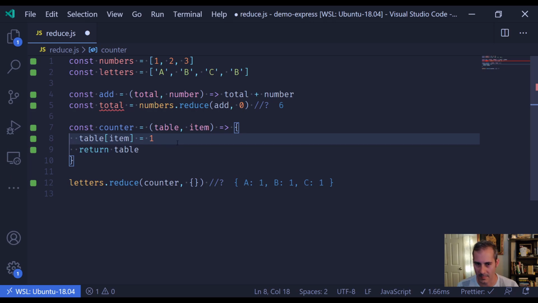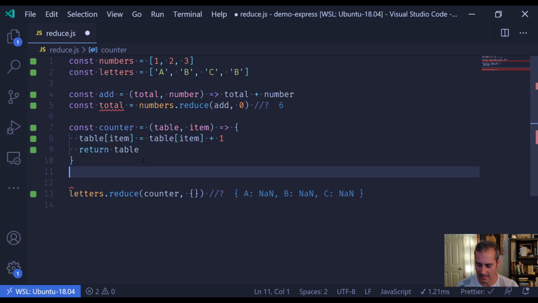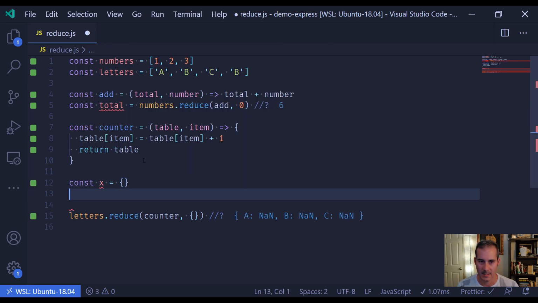Of course, they're all going to have at least 1 if we've entered through here, but I want to be able to count that last B. So let's see what it looks like if I were to just say table item plus 1. We're going to get a whole bunch of NaNs as the result, because the first time this is run through, I'm looking up the key A on the table, that's going to be undefined. So if I were to add 1 to undefined, of course I'm going to get NaN.